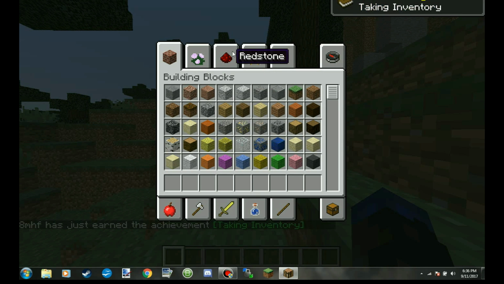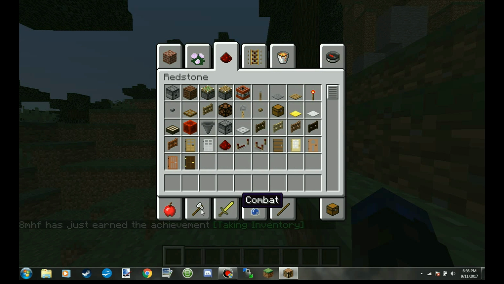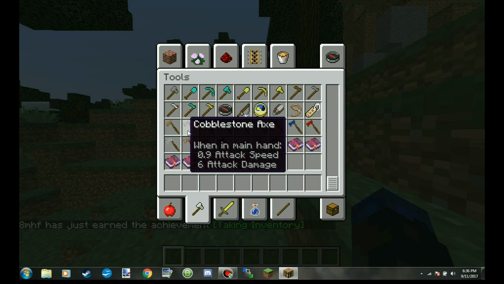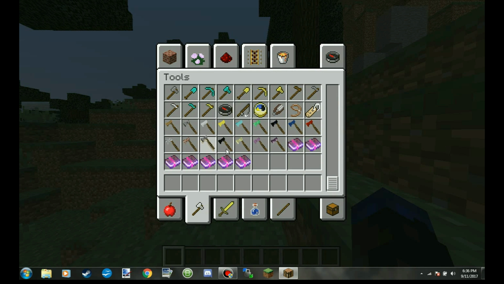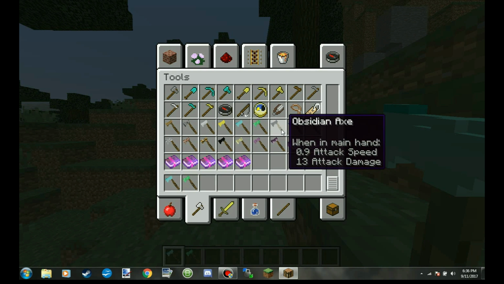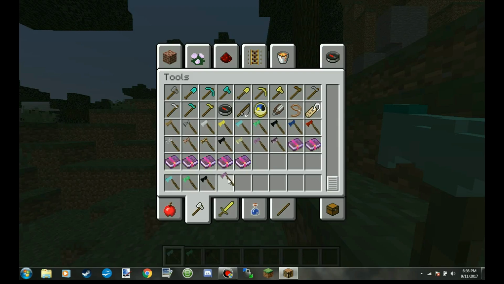Alright, let's see if we can find our axes, guys. So maybe it's in tools. It is indeed, guys. Look, our mod has successfully installed, and we don't want a stone one. We want a diamond one. We could get an emerald one, guys, an obsidian axe, a purple axe.